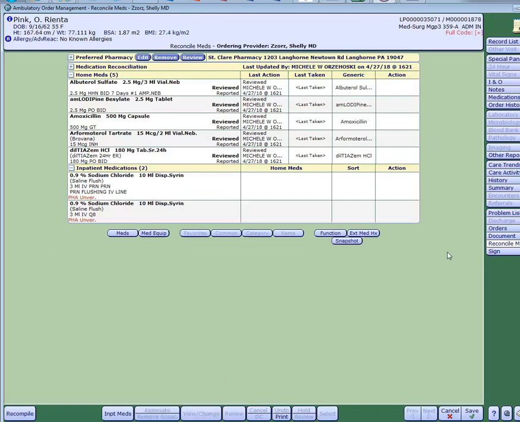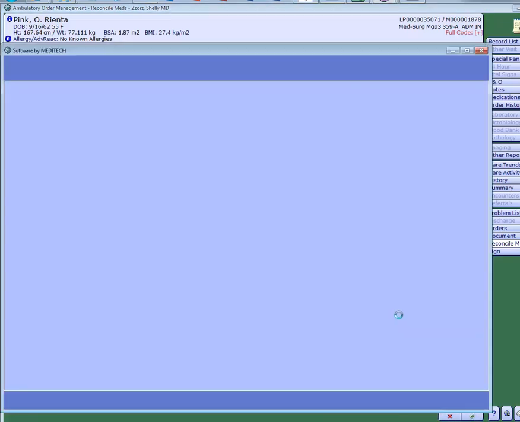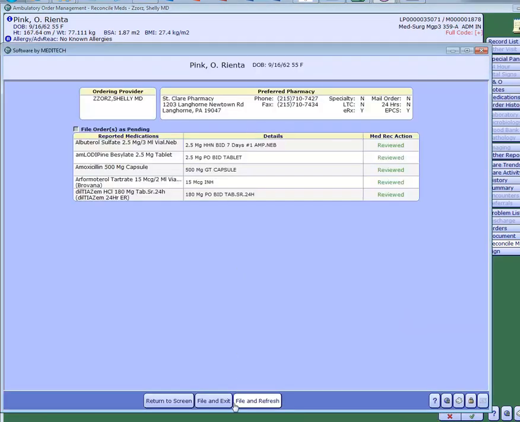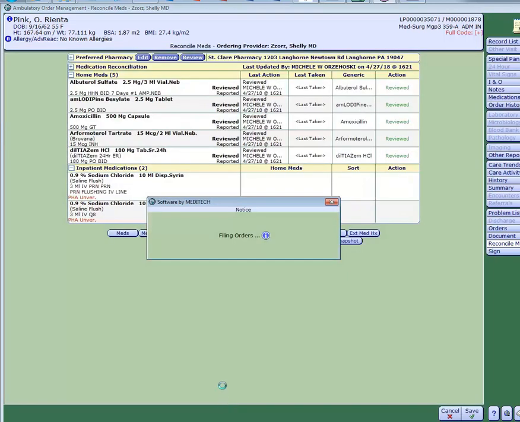Within this workflow, the Reconcile Meds workflow, you can take a look at the medication list. And if you're okay with anything that's listed on here, this is where you would go into the Action tab and just say that you reviewed it. So here's their patient's med list. I've reviewed all those meds, and then you can hit Save. Once you've done that, you're going to file and exit.